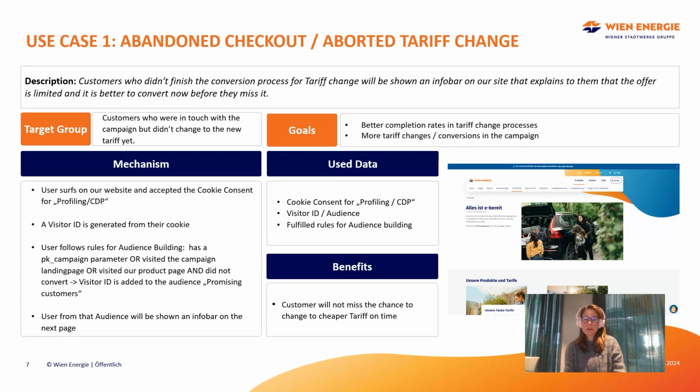Now let's dive into our use cases. Let's start with one from the field of website personalization. It's a pretty classic one, the abandoned checkout, in our case, the aborted tariff change process. We were able to tailor that one to our needs.